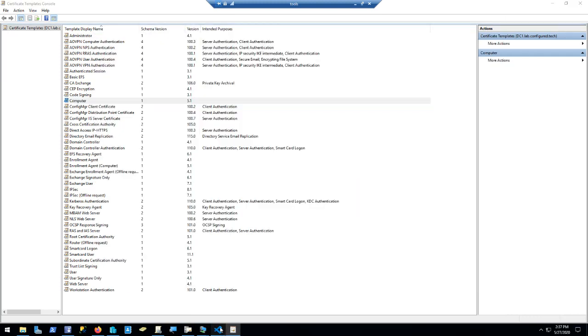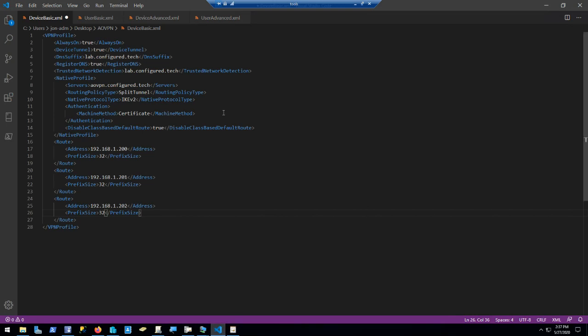So the client configuration, as I mentioned before, we can use XML documents to contain all of the different VPNv2 settings, and then use PowerShell to apply these XML files to machines to set up the VPN profiles. So I just want to take a quick look at a basic XML file for a device and a user tunnel. So in this one, this is an XML file for a device tunnel.